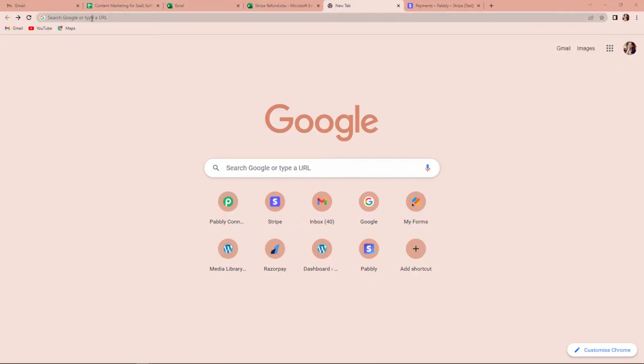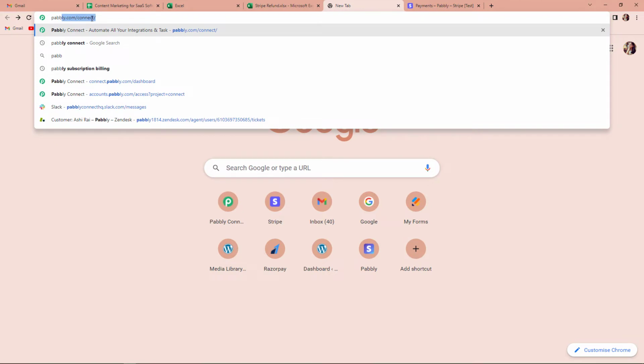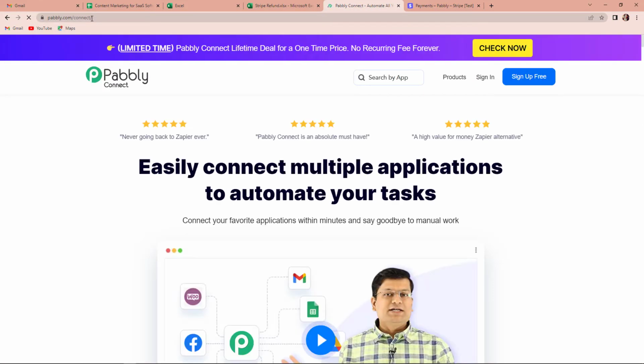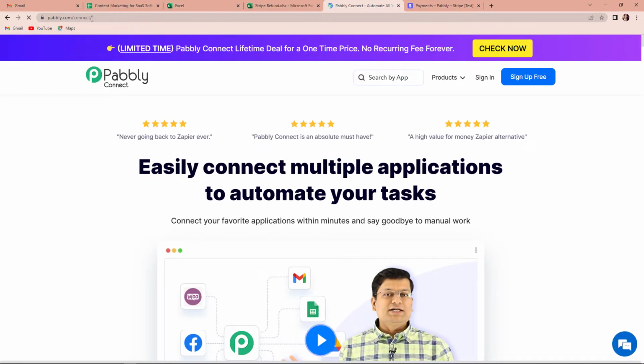So to begin with the process, first we have to type the URL pabbly.com/connect. As we click on enter, it will take us to the landing page of this software. Here on the right hand side, you can see two options, sign in and sign up for free. If you are an existing user, simply sign in. If you are a new user, then you will have to sign up and it will not take more than 2 minutes. Also, at the time of account creation, you will get 100 free tasks.